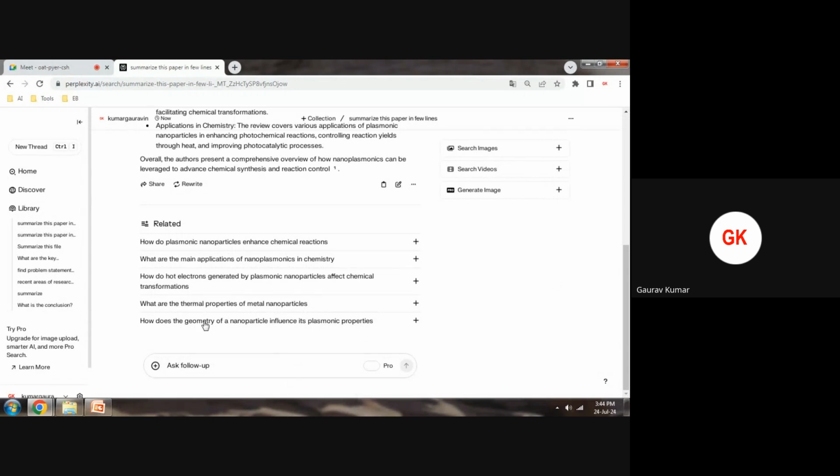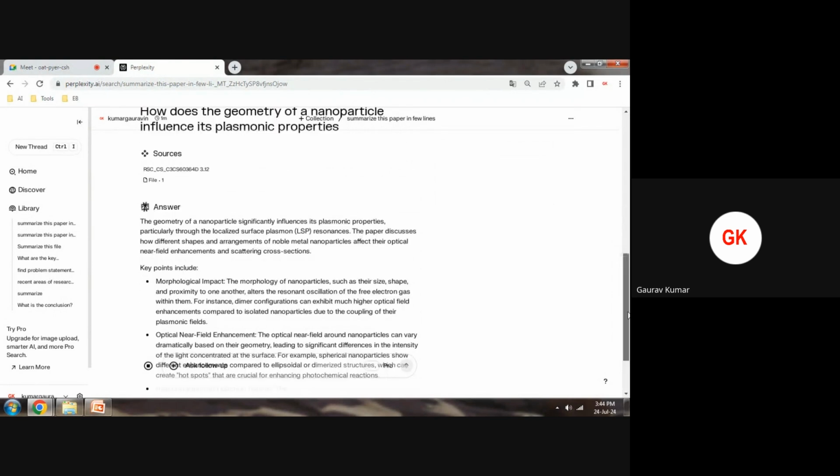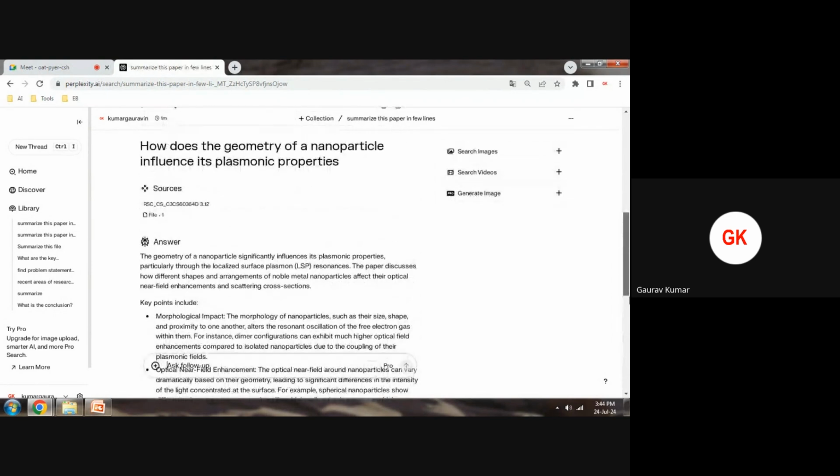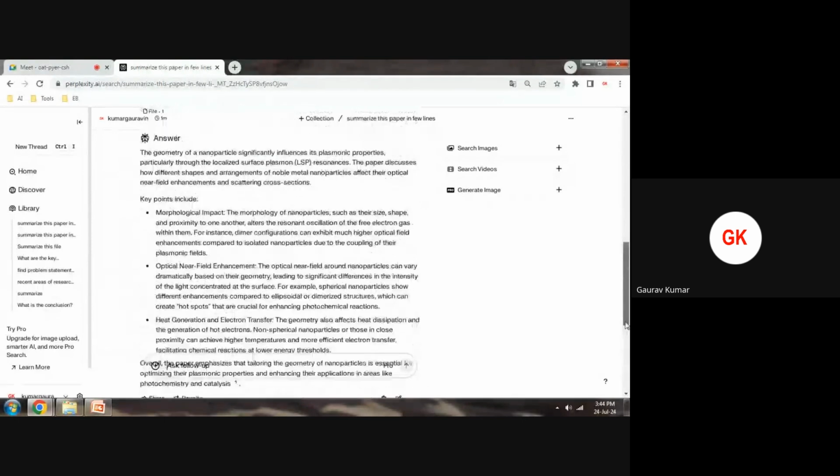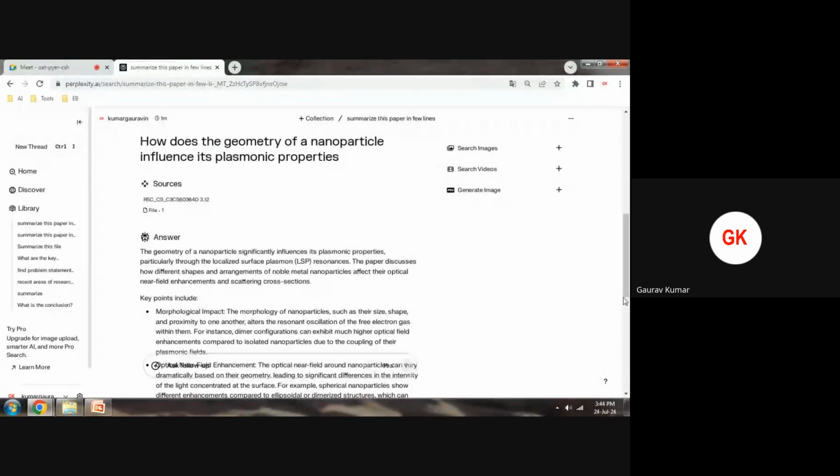Okay, so you can see how the geometry of a nanoparticle influences its plasmonic properties. These answers are being extracted from the paper itself, which I have uploaded. So you can either upload a paper on perplexity.ai or chatpdf.com, and beyond these tools, lots of other tools are also available.